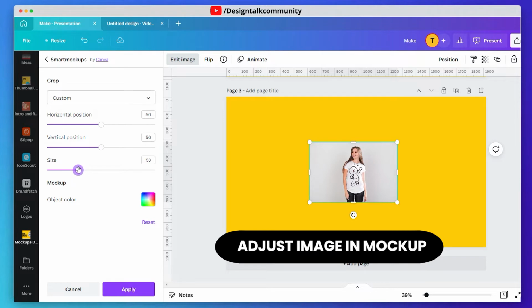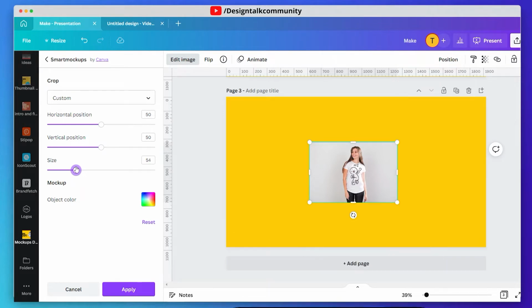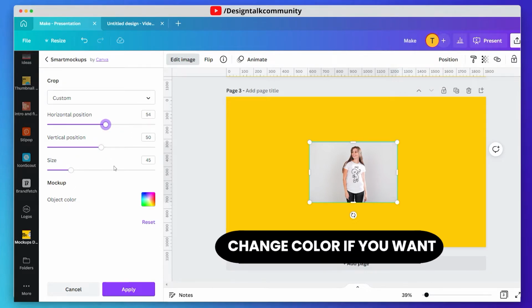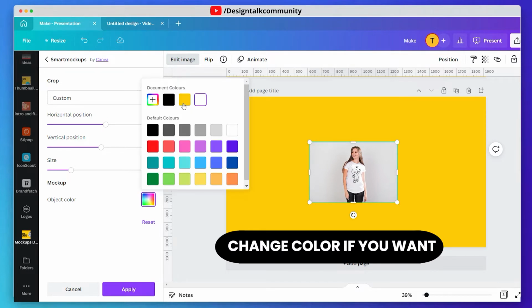You can adjust the image in mockup from these options. You can change the color of the t-shirt from this color option.